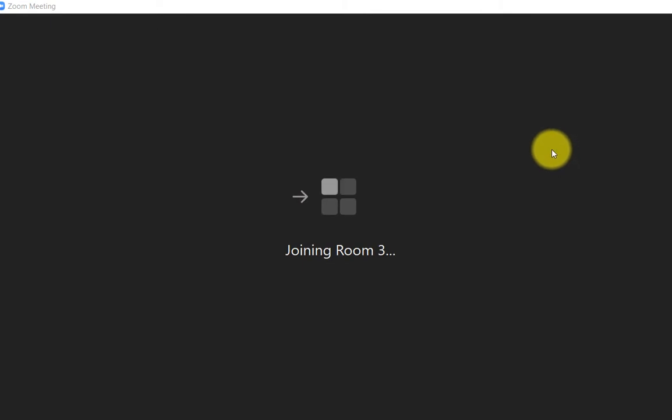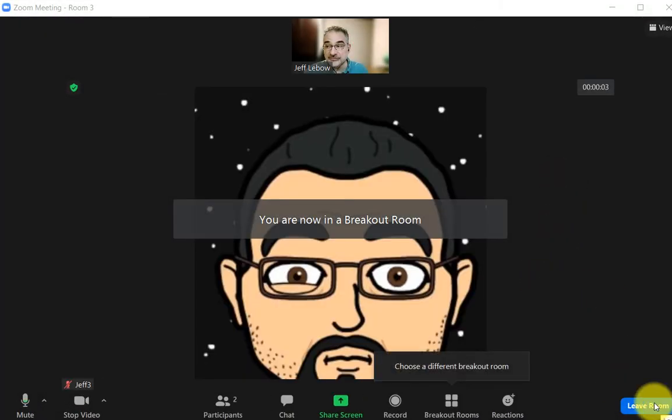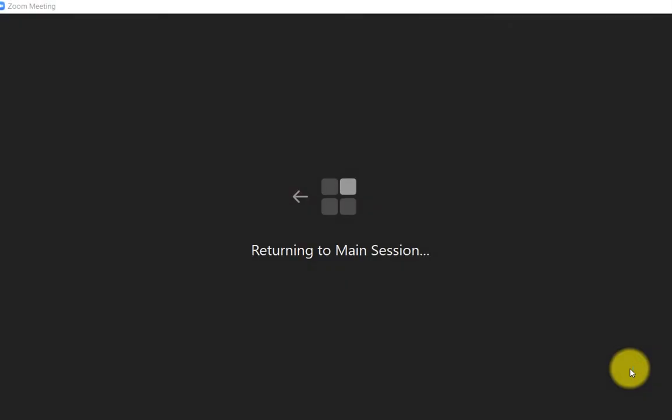If you would like to leave the breakout rooms and go back to the main room, you can do so by clicking Leave Room here in the bottom right of the screen. And then that will send you back to the main room.